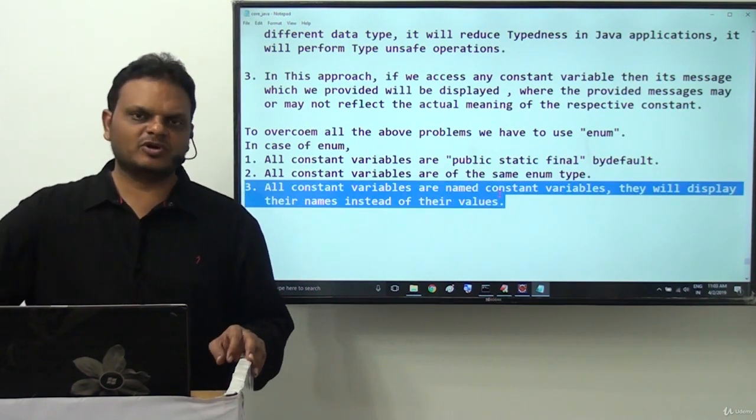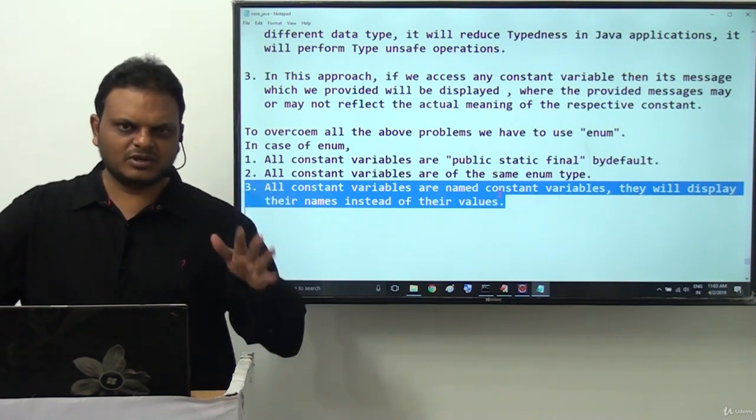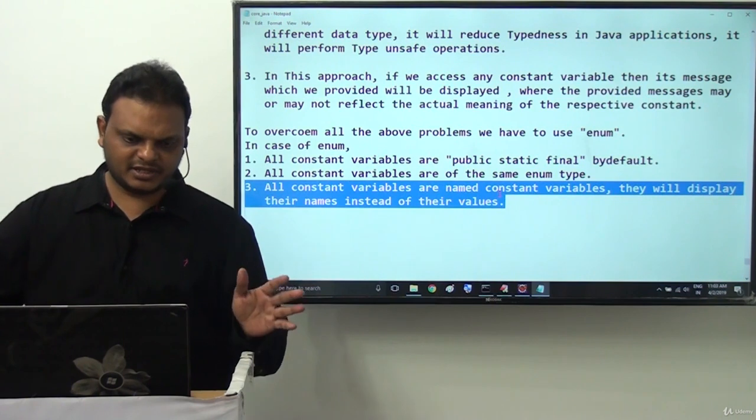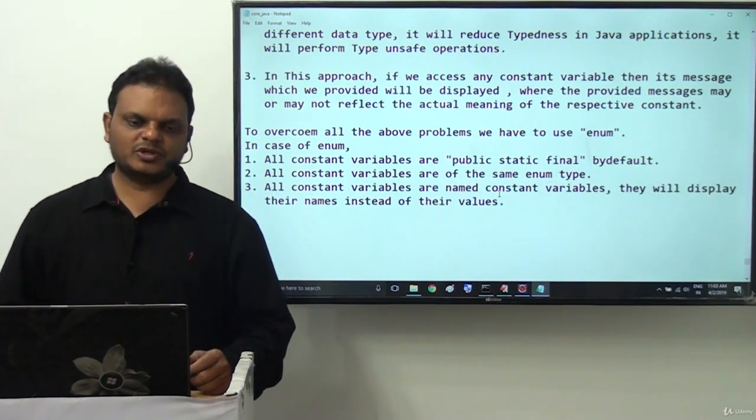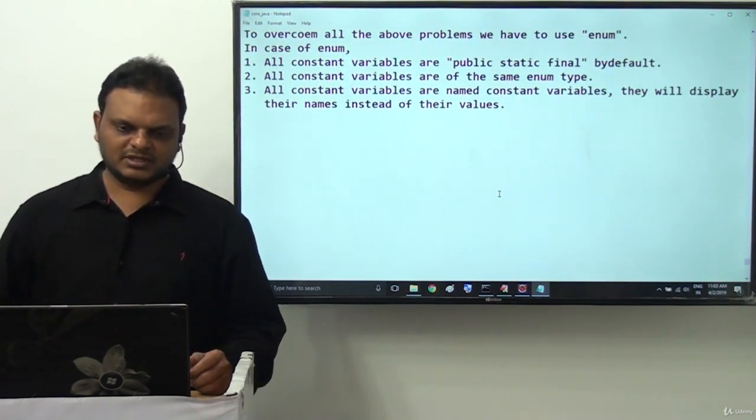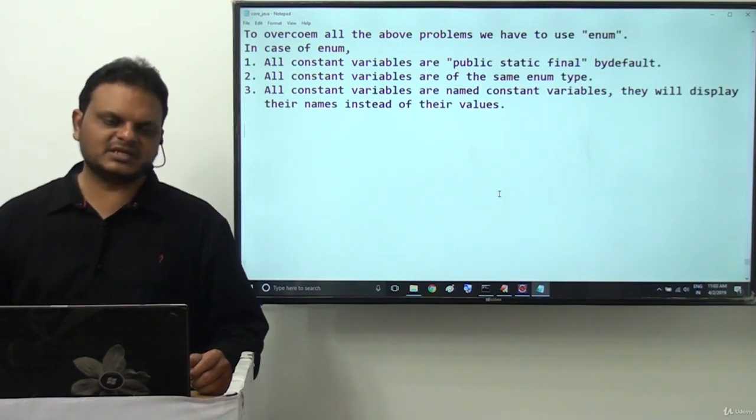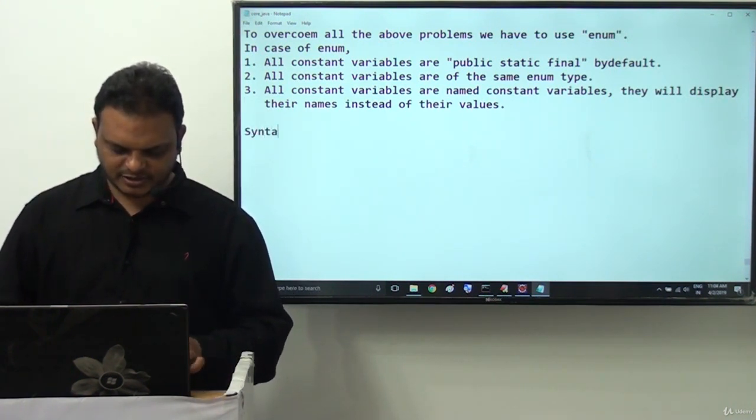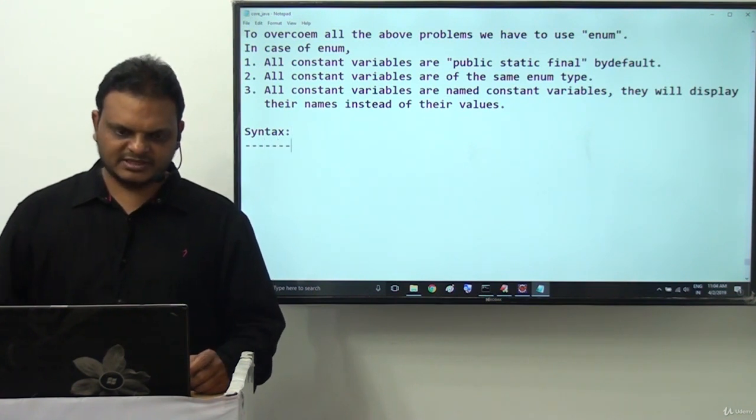What is the meaning of named constant variables? When we access them, automatically their names are going to be displayed directly. So this is exactly the requirement to go for enum and what exactly is going on inside the enum. But first of all, what is the syntax of this enum?